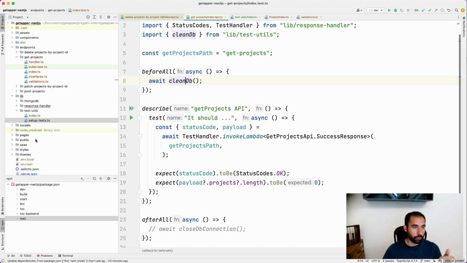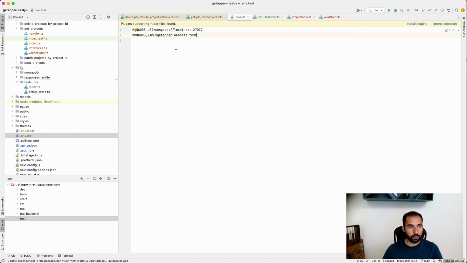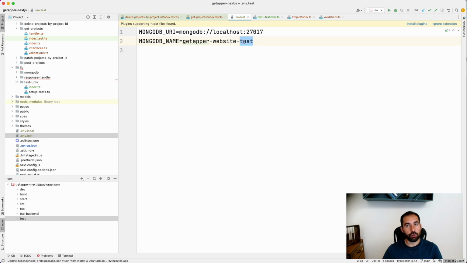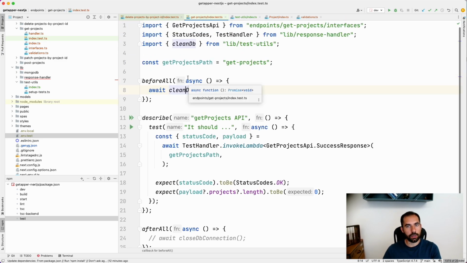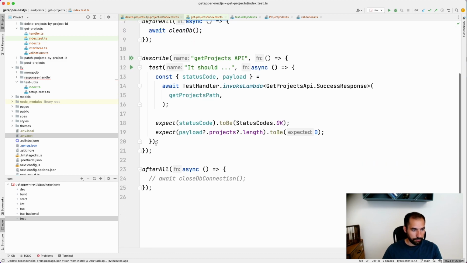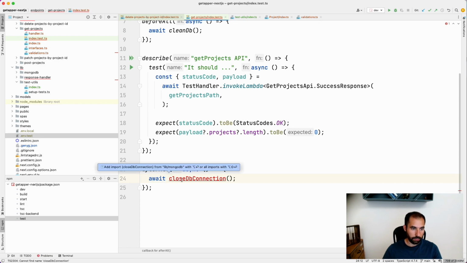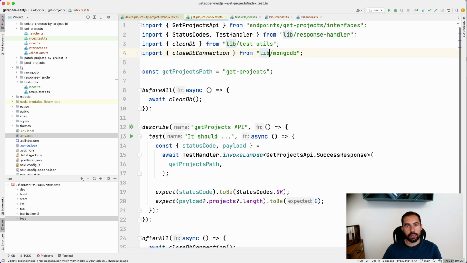So it's really important that we run these files only under test configuration. So this file here will be loaded, the Getapper website test MongoDB name will be used. So we are sure that we will remove all the projects inside our database and its collections precisely defined for testing purposes. Here we can uncomment closeDB connection. It is already defined in the lib MongoDB. So this is actually already existing if you're using Mongo, so we can import from this library.